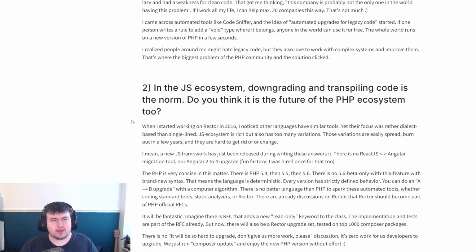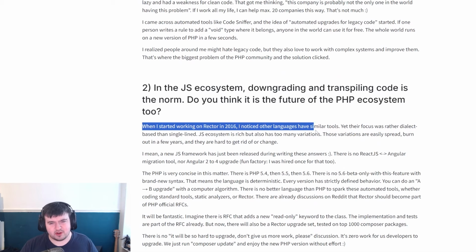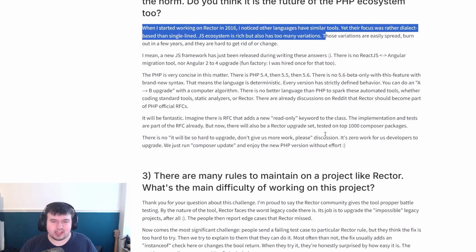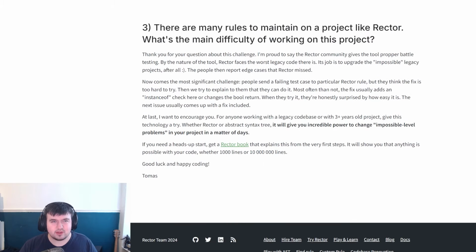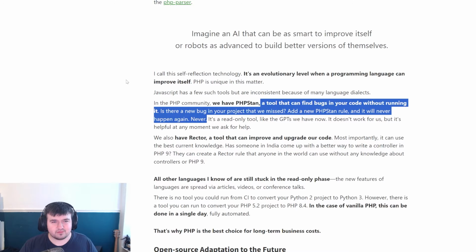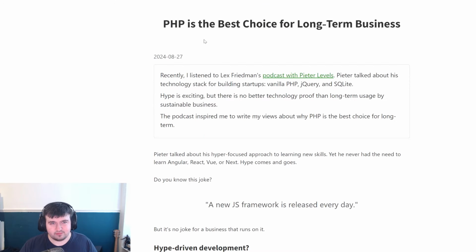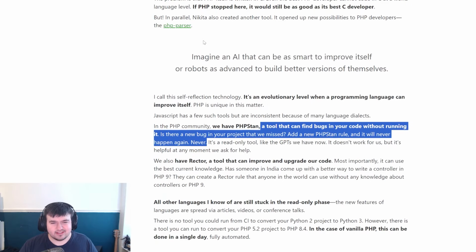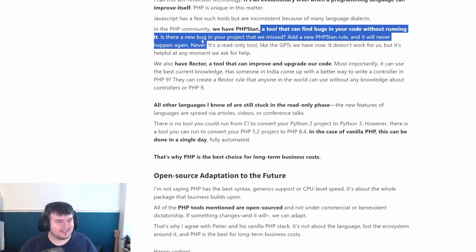I wonder who the author was for this Rector blog post, because it says, when I started working on Rector in 2016, I noticed other languages have similar tools, yet the focus was rather dialect-based than single-lined. The JavaScript ecosystem is rich, but also has too many variations. Almost word-for-word exactly what the other author was talking about. So that was Tomas. This was written by, ironically, this was also written by Tomas Votruba. Okay.